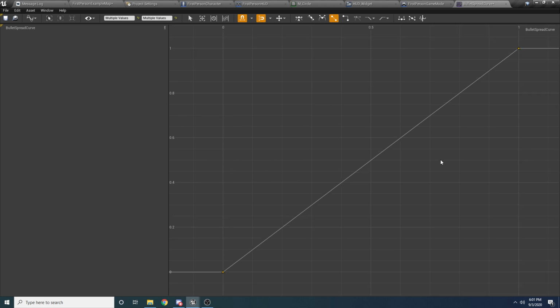What this is going to represent is how much the bullets are going to spread. I'm trying to think of how to explain this. This graph represents how much the bullets will spread based on some random number that gets passed in. Each time a bullet is about to be fired, a random number between 0 and 1 will be selected. So let's say 0.4 is the random number that gets generated.